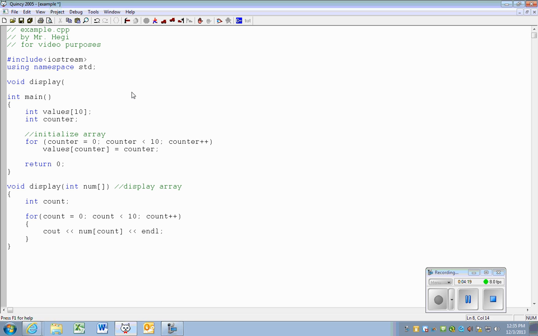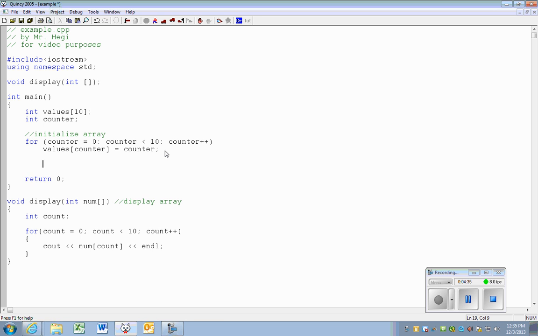Here, up in the prototype, I match the data types. I don't need a variable name, but I do need an indication that this is an array. And I do put a semicolon after that. And the other thing I should do is I should actually use this function. So let's go over here and run the display function. And in parentheses, I will pass it the array called values. All right, let's try that.